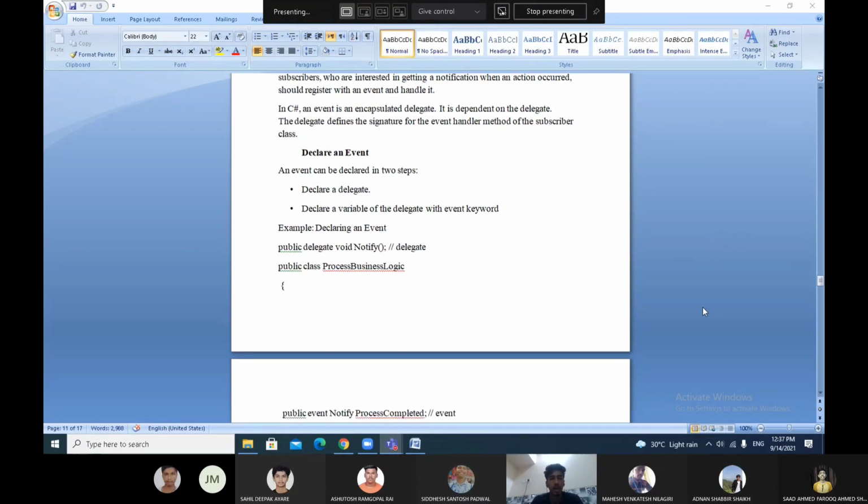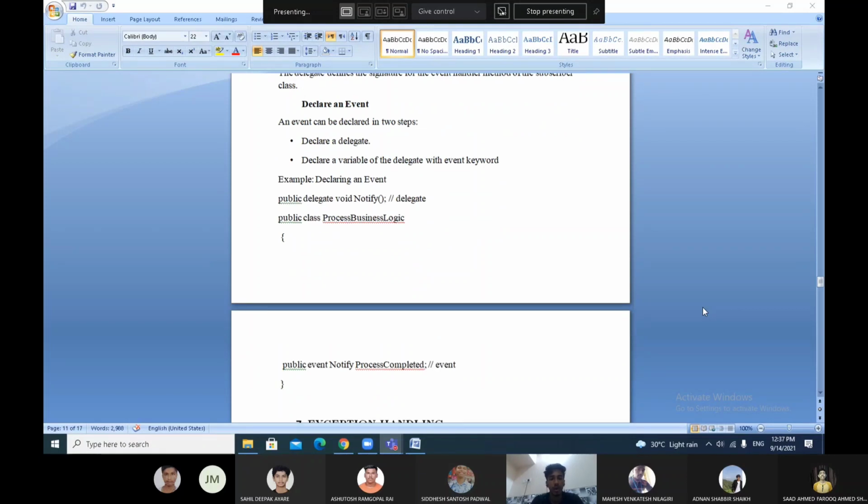An event can be declared in two steps: declaring a delegate, and declaring a variable of the delegate with the event keyword. Example of declaring an event. In the above example, we declare a delegate Notify and then declare an event ProcessCompleted of delegate type Notify using the event keyword in the ProcessBusinessLogic class.